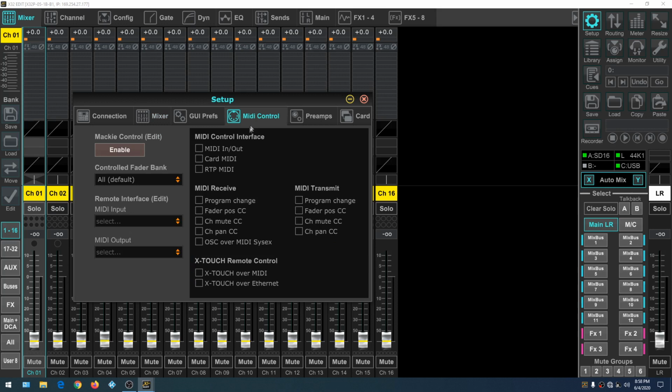Let's go ahead and go to MIDI Controls, okay? So we're not going to worry about MIDI receive because we're going to transmit from the Behringer, and we're going to click on the pan, the mute, and the fader. Those are the only three we really need. MIDI in and out is a MIDI in and out built into the board. RTP is Ethernet or the router type MIDI. We don't need that. We need the card MIDI, the USB card.